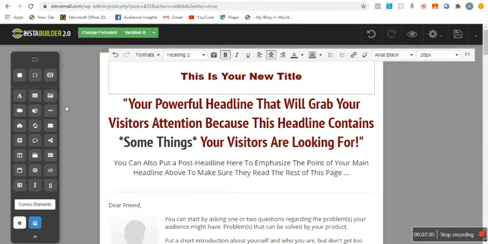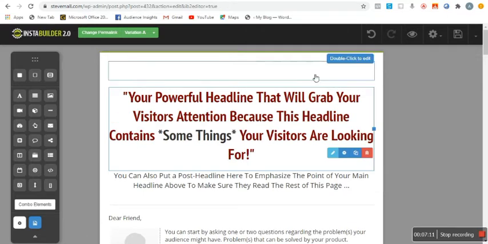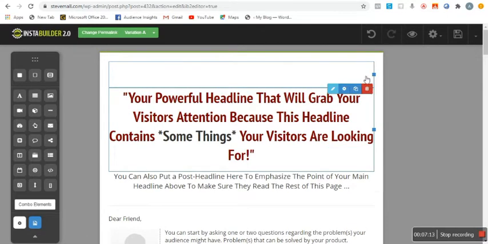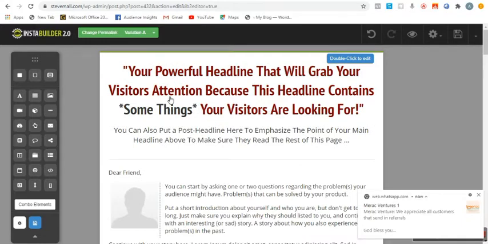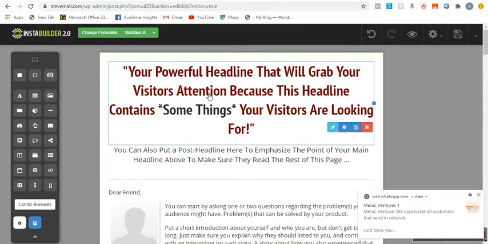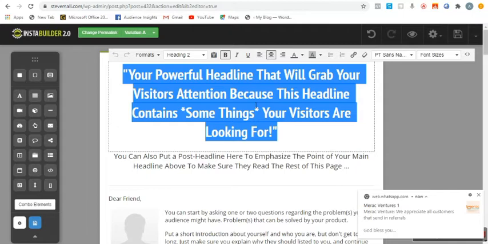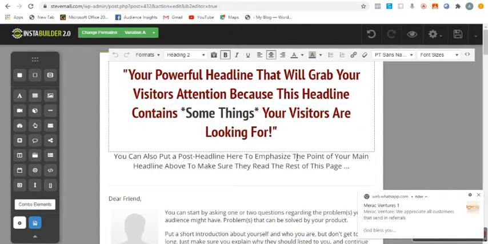If you want to add a picture, I'm going to remove this. Delete. So you can edit this section to suit the product you want to sell. Just put your powerful headline here. The headline swipe that I gave to you guys, you can just go through it, select one, fill in the gap, and then you come and put your headline here.